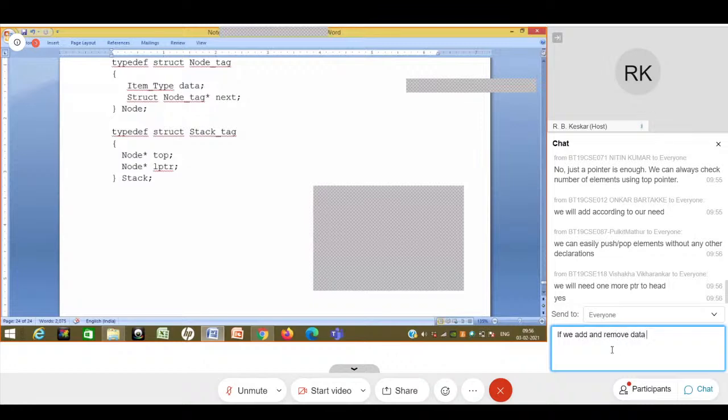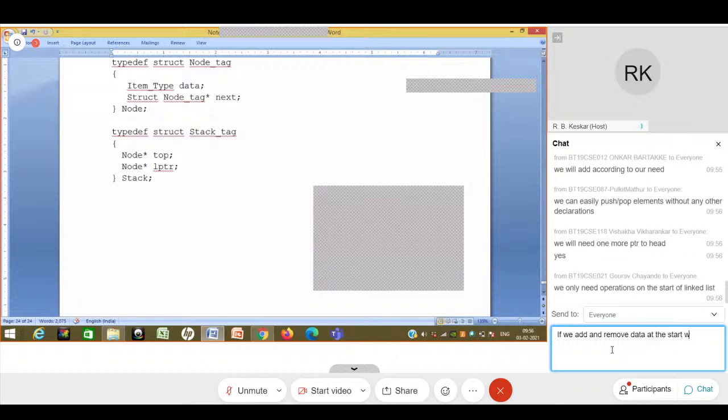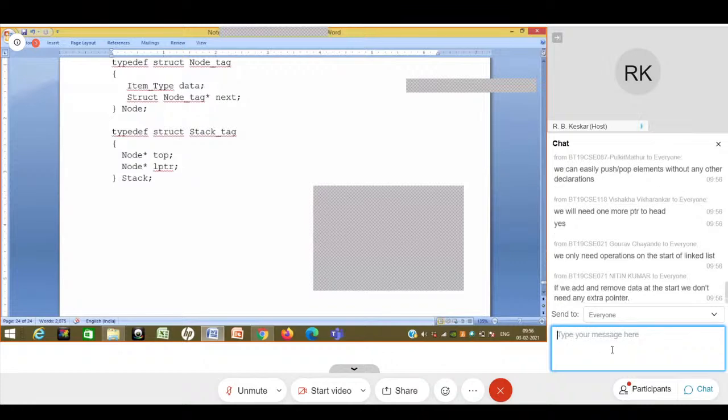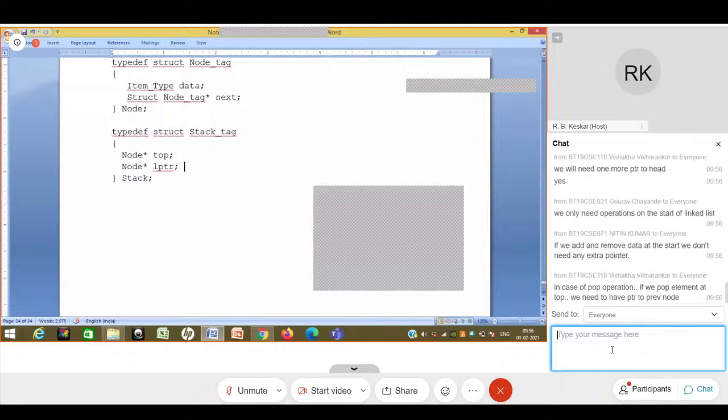So think over this, and we will discuss this in tomorrow's class. Now, some answers are coming. Vishaka is saying yes, it is required. Gaurav is saying we only need operations and the start of the linked list. I don't know what he wants to imply with that. It's already 9:56, so rather than me answering this point, let me keep it hanging right now, and let me ask this question tomorrow again.